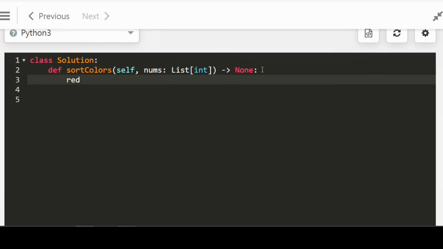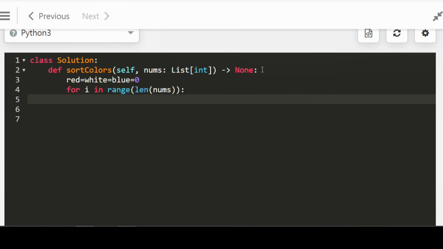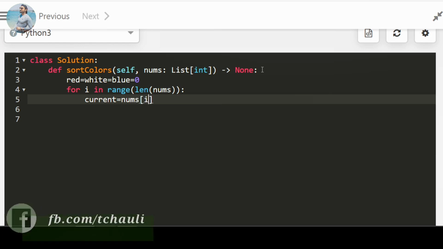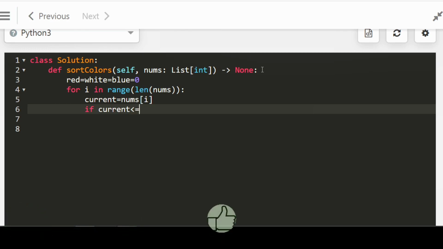In our implementation part, first I will take 3 pointers red, white and blue equal to 0. And I will take a for loop to iterate this array nums. Now I will store the ith index value in the variable current. So current will hold the current index value. Now we will compare this current value with all the values blue, white and red.